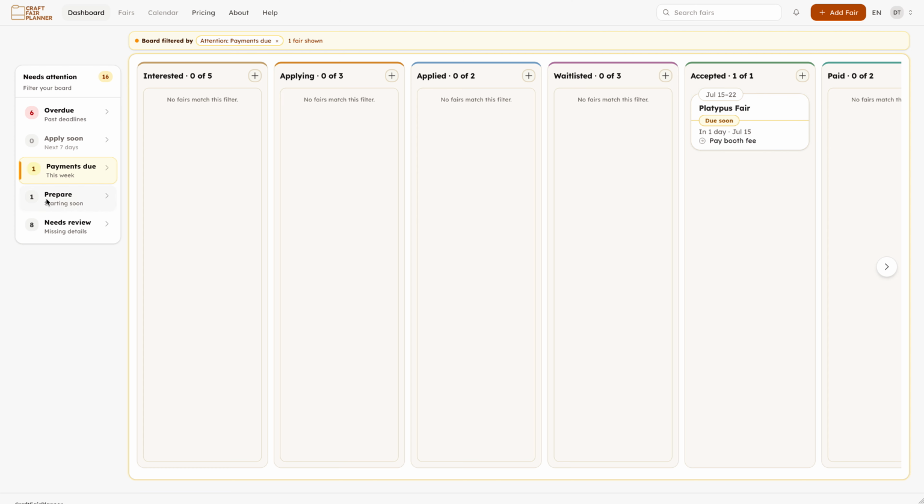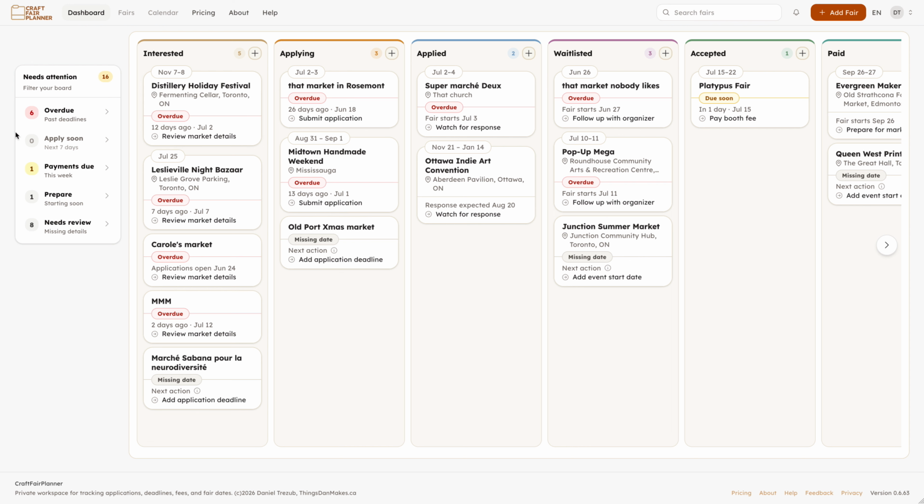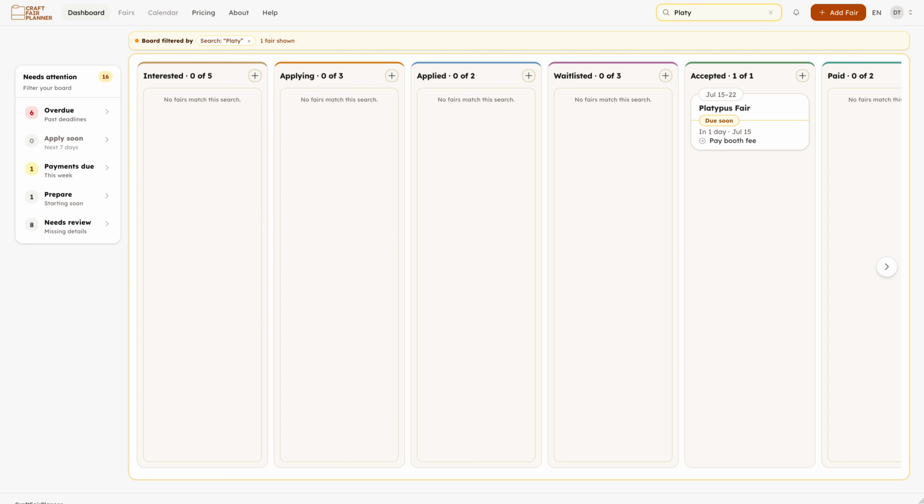Let's say, for example, which ones do I need to prepare for that are starting soon? And by chance, it's the Platypus Fair as well. And on top of that, if you don't want to use these filters here, you can search for fairs. Let's imagine you have several fairs, so you can start typing Platy and you find the Platypus Fair, and you can do whatever you need about it.